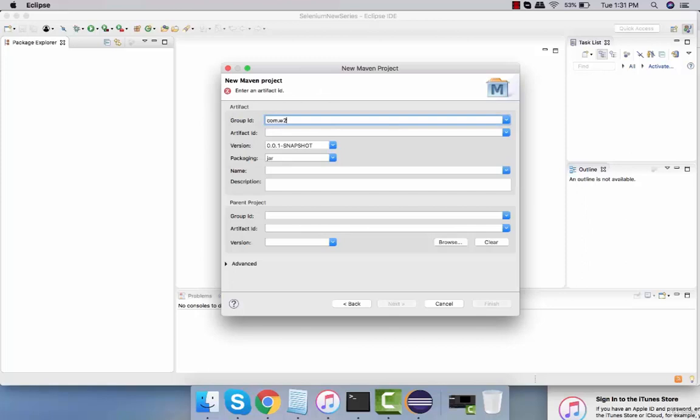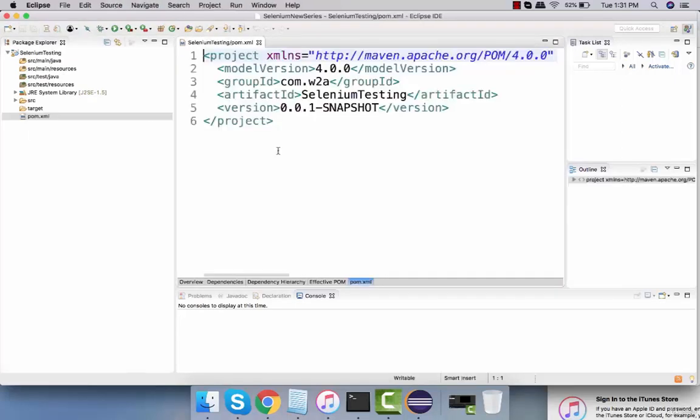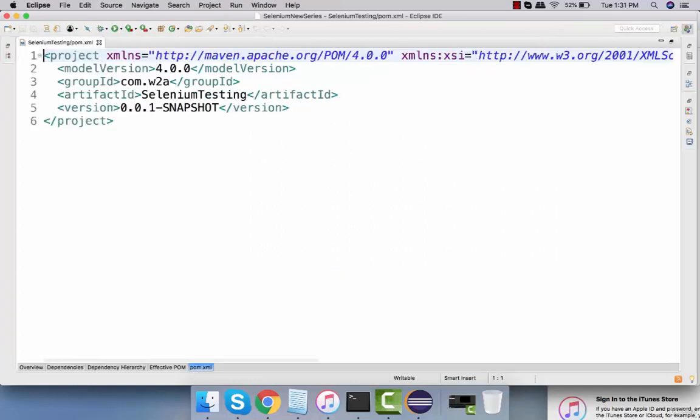Group ID is your domain, artifact ID is your project name. So I'm gonna give it as Selenium testing and click on finish. A Maven project will be created over here. Now the same thing that we did in Windows, all steps are gonna remain the same. So we'll be opening up this pom.xml file, and we need to add all dependencies that we would be needing in order to get started with Selenium.